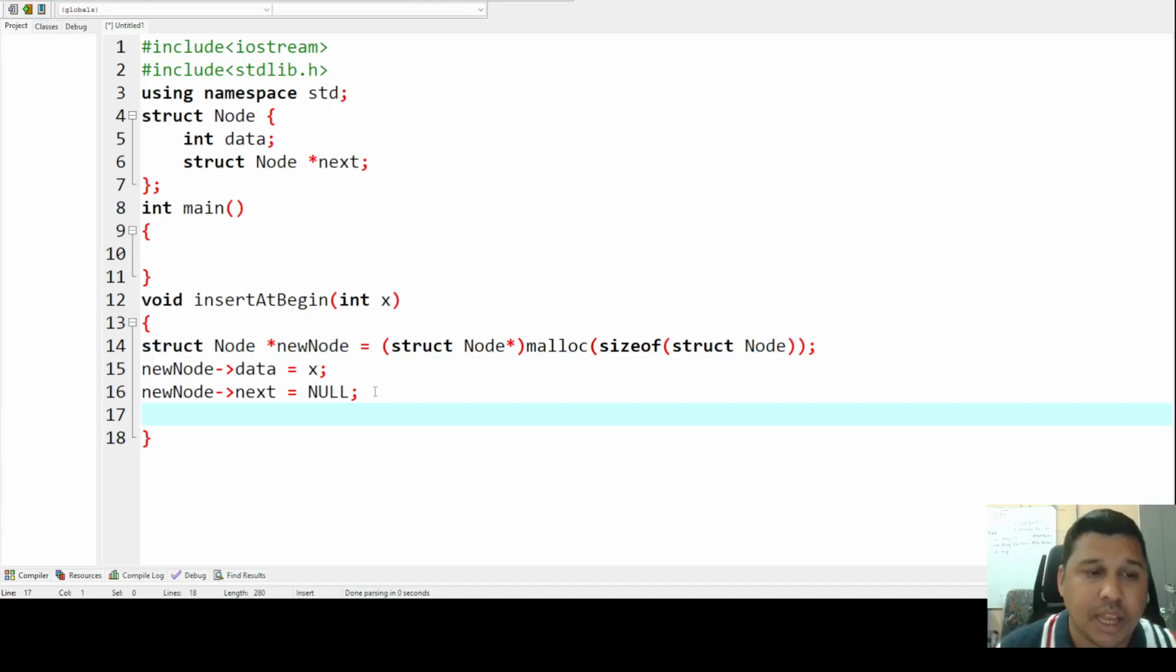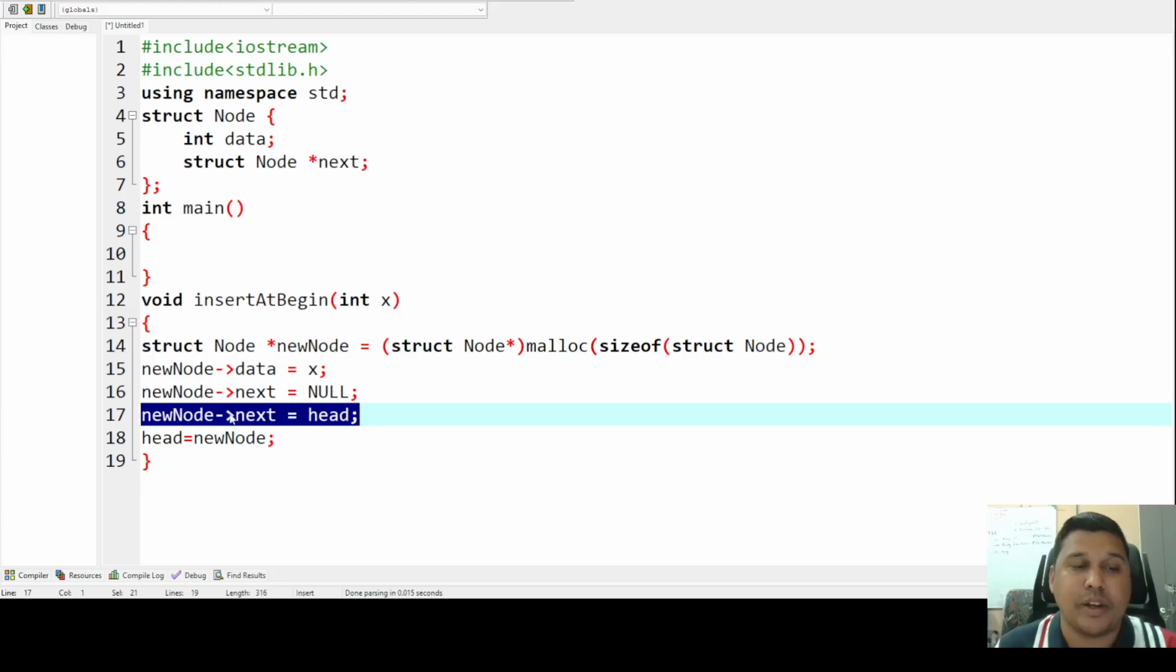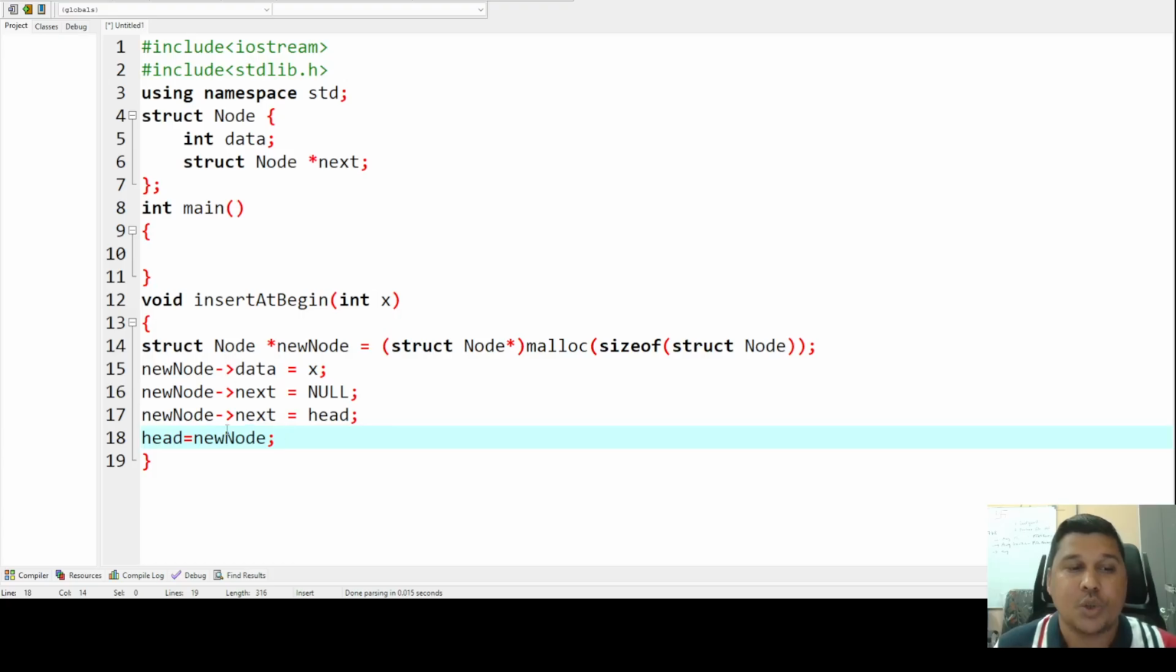After this, assume there is no element in the list. Then what do I have to do? I have to write head equal to new node. Assuming there is no element in the list, I write it like this, head equal to new node. Or if I am doing it for the beginning, I will write new node's next equal to head. This command will insert an element at the beginning. New node's next is equal to head means we are inserting an element at the beginning. Then I am making the new node the head. Okay. So this is your function for inserting at the beginning, right.